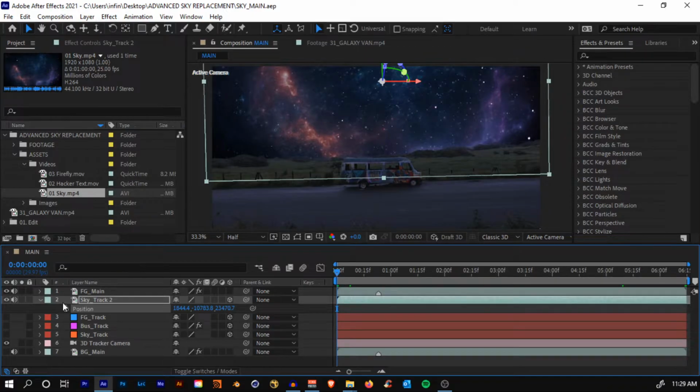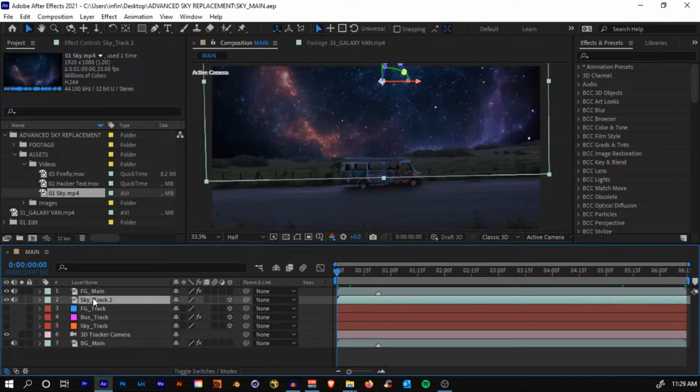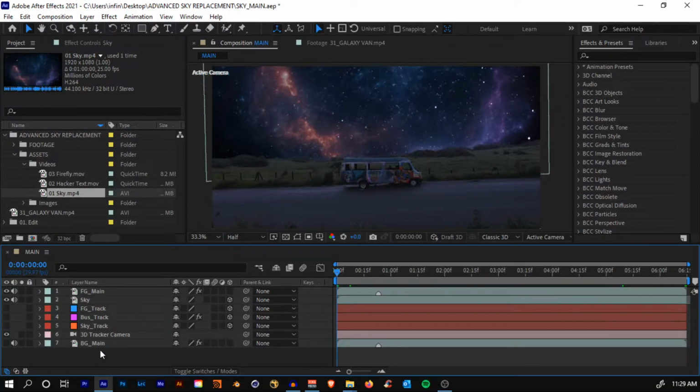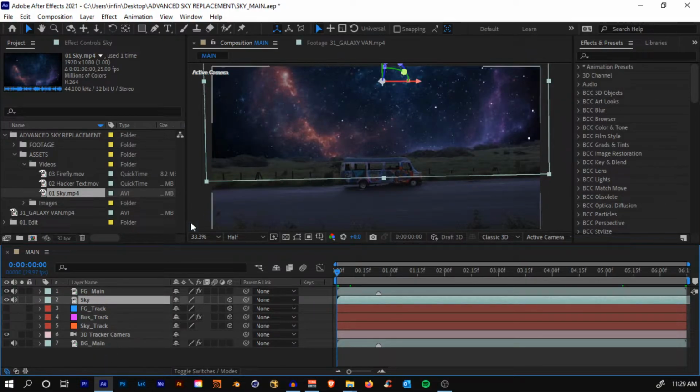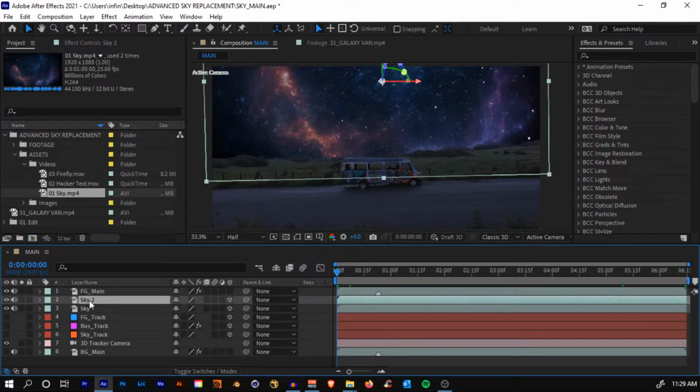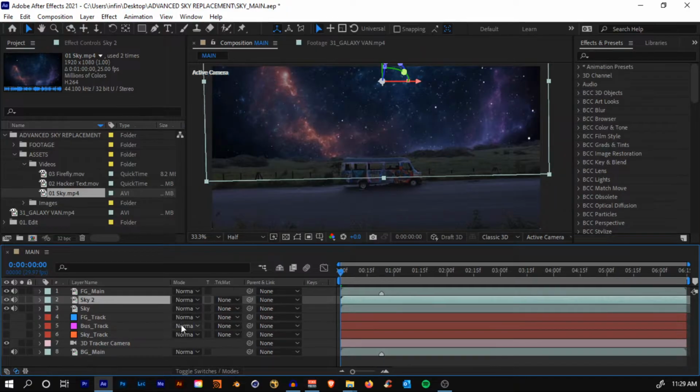Okay, so just rename it to sky. That's it, remove the track to sky. Yes, and now what we'll do is we'll duplicate our sky layer. So hit Ctrl D to duplicate it, and we'll change the blending mode to add.